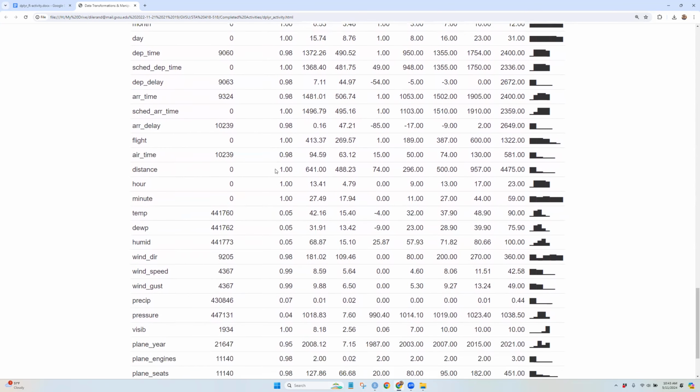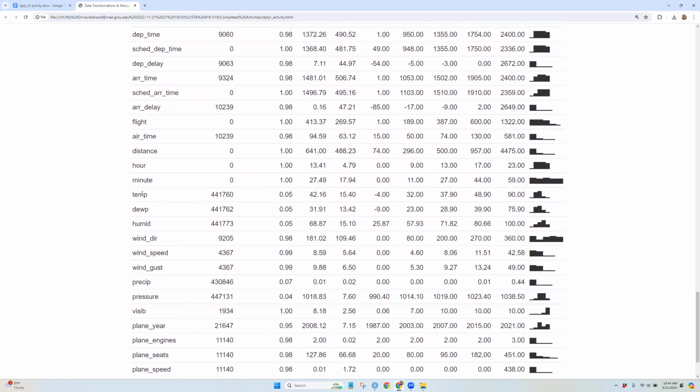Here's where we have some concerns with missingness. Some of these variables that describe the weather going on when a plane departed from an airport have a lot of missing values. So the recorded temperature only has 5% of values being non-missing. 95% of the values are missing. This is a good case of a variable I wouldn't touch with a 10-foot pole, as they say.